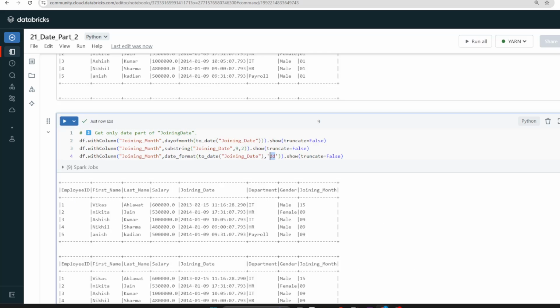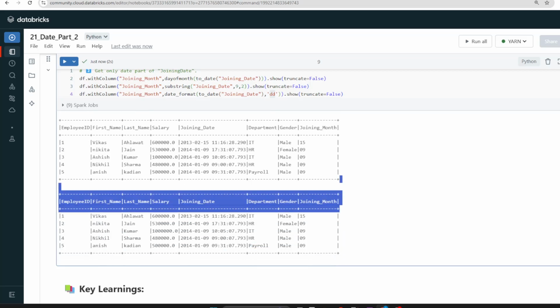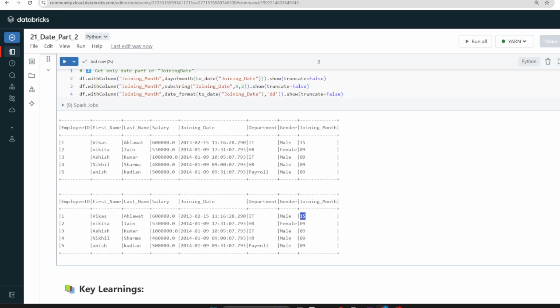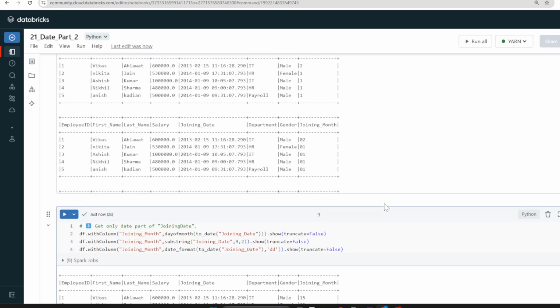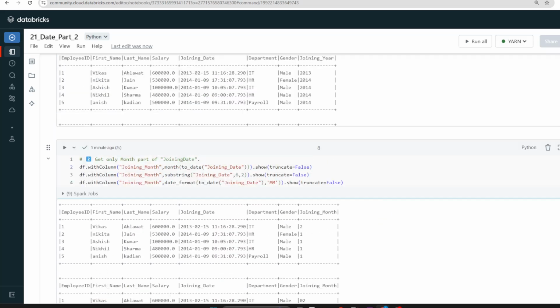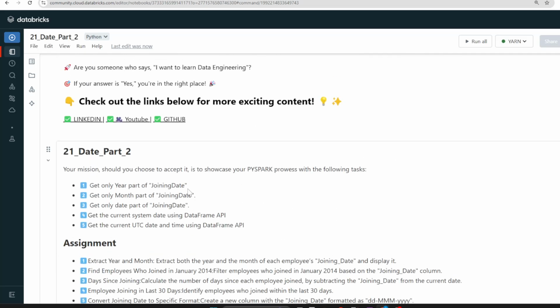You don't have to mug up or remember this. It is better if you remember, else you can see the documentation. Yes, it is small dd itself. See, so till now we have seen three problem statements: how to get the year, how to get the month, how to get the day.